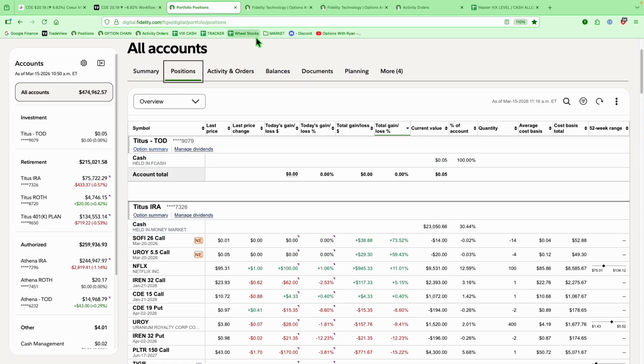So being able to have these bookmarks and jump around, that is what lets me do my options trading out of one browser at a relatively low cost. It's pretty much the cost of my TradeView account. And again, you can get a free version of that.